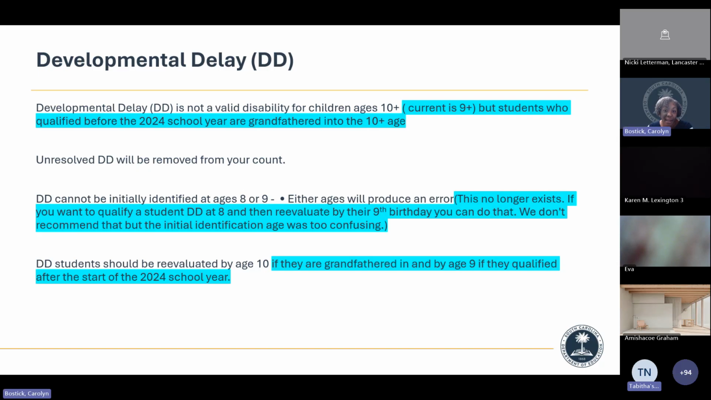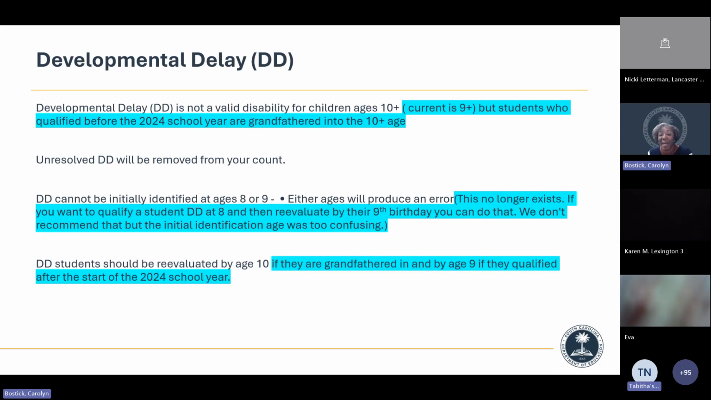The information that I have highlighted in blue is language from our policy that we are in conversations about. What's highlighted in blue does not impact the 10-year-olds. The 10-year-olds still will need to be reevaluated in order to be included on the report. So that's some insight about why it's highlighted in blue.